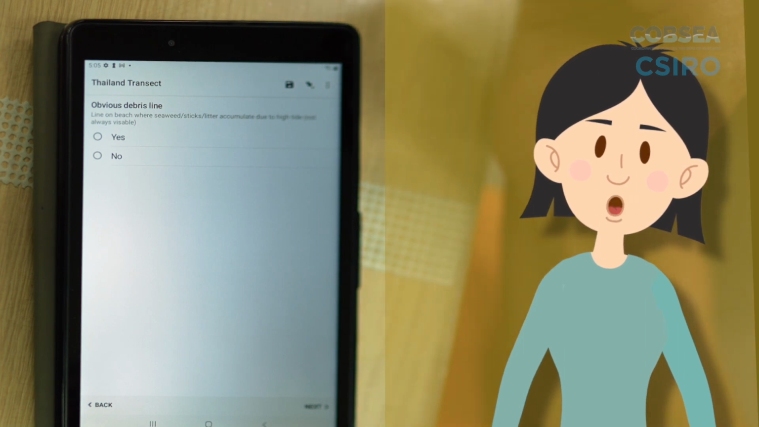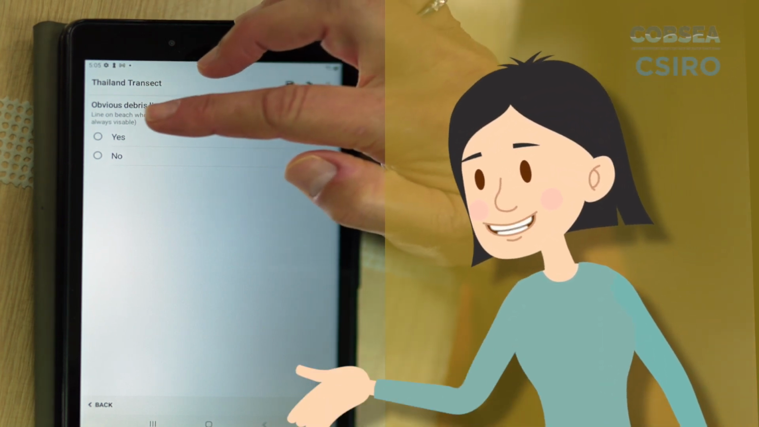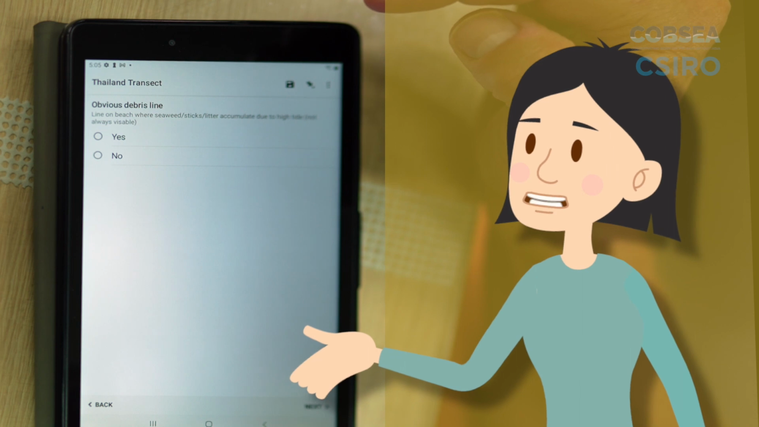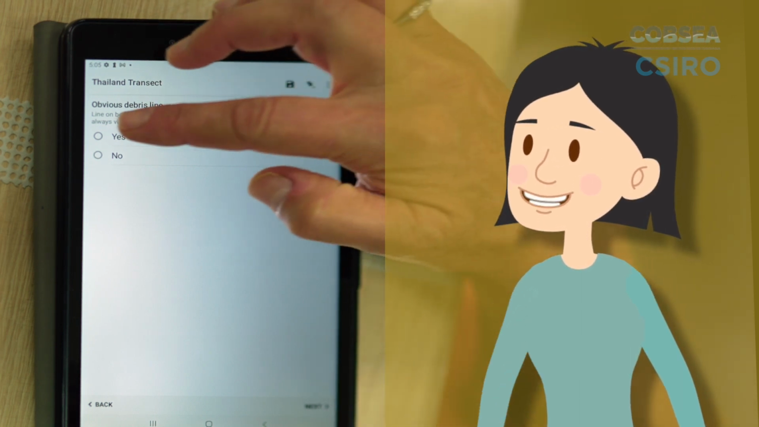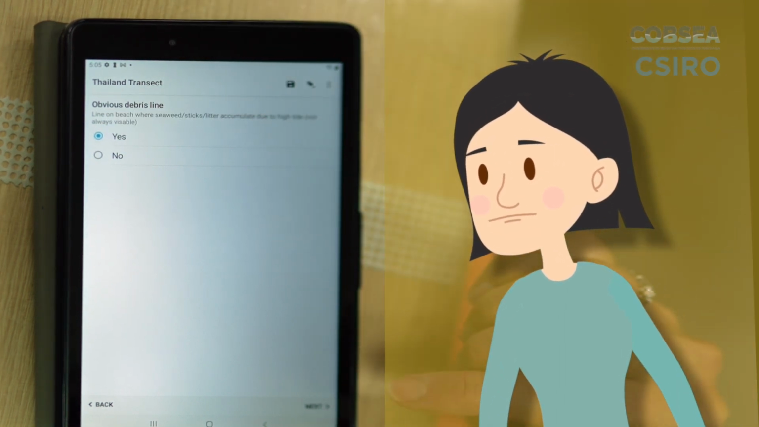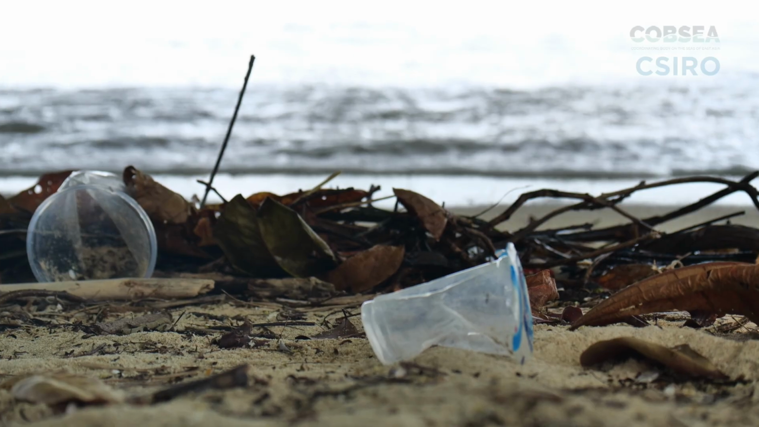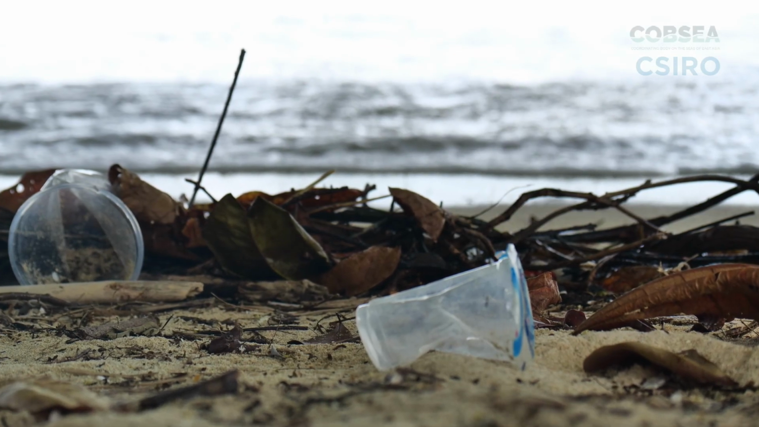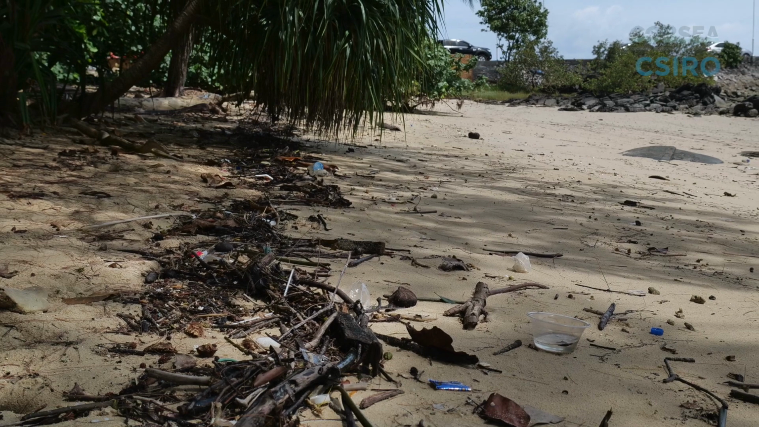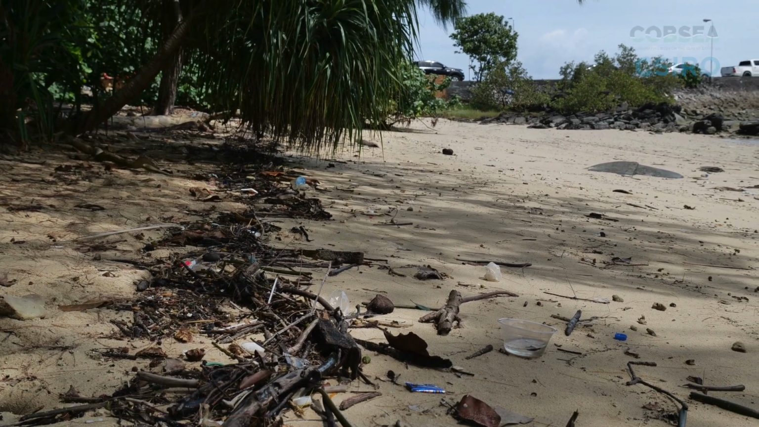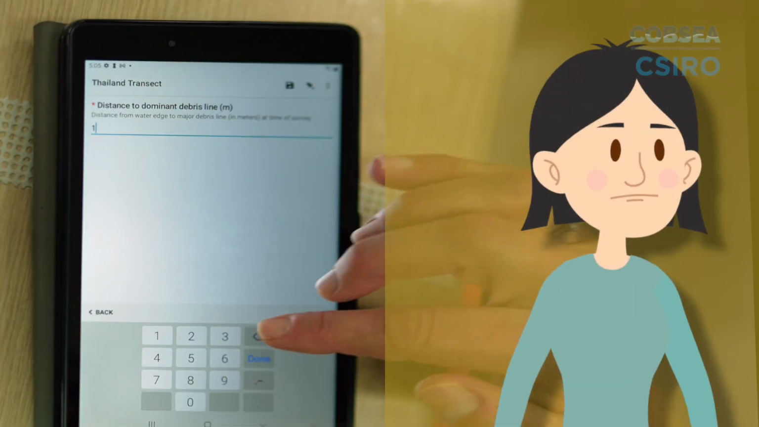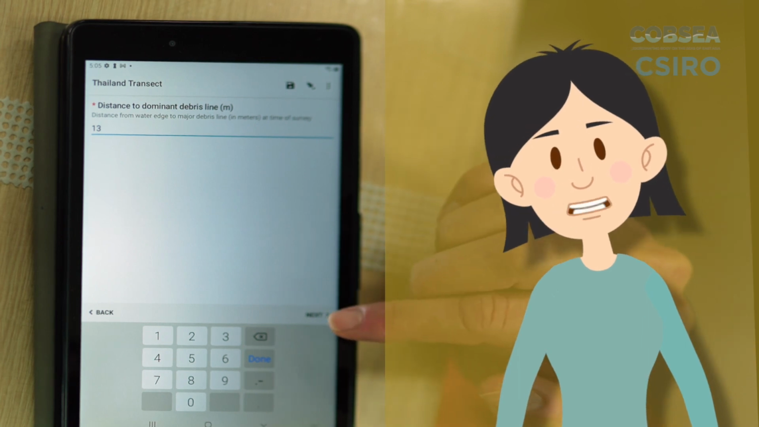Next, I want to record whether there is a large amount of debris in any particular area on this coastal site. The answer here is yes. This is where debris accumulates due to the high tide. The distance from the water's edge to the dominant debris line is 13 meters. So I enter that number and then click Next.